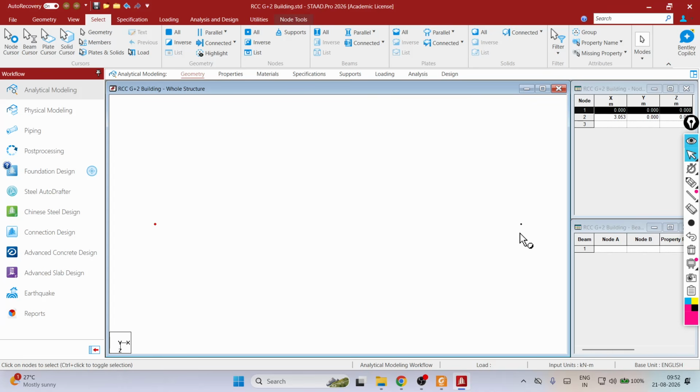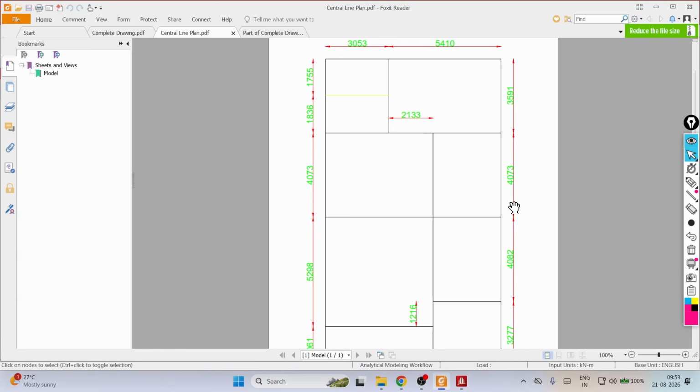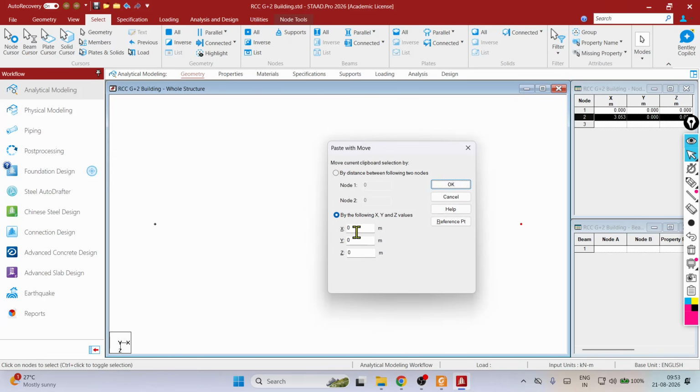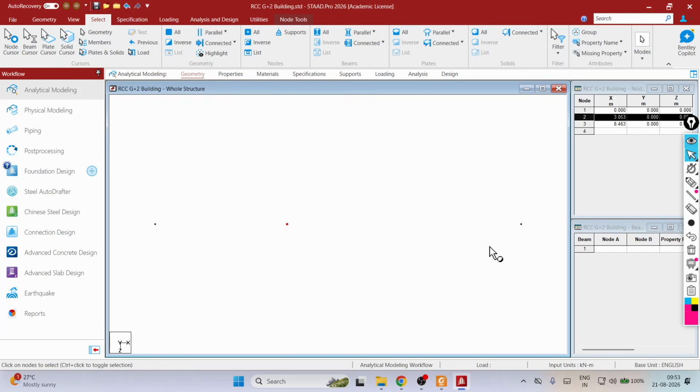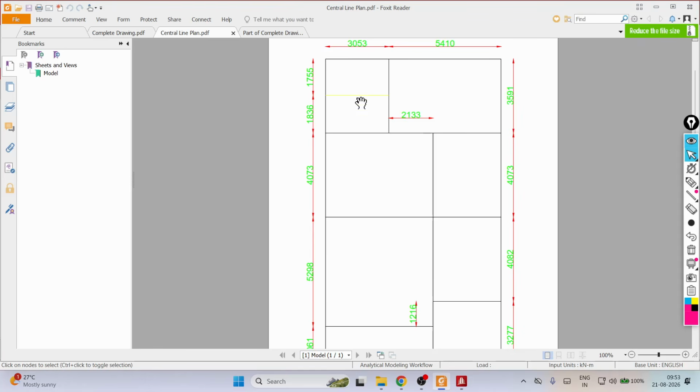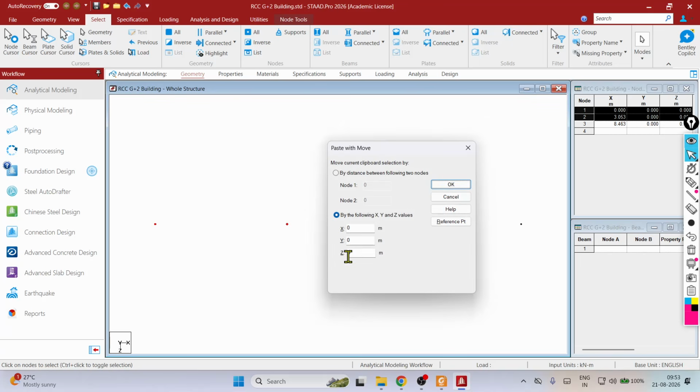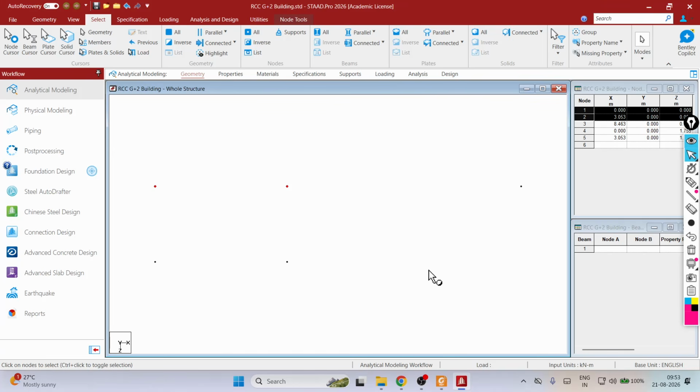Very simple, na? So now the next point is 5410. With respect to this, select this and then Control C, Control V, and then it is 5.410, and then OK, it has created the next point. Now from here to here, we will select these 2 points and move in this direction 1755, 1.755. So we select this, Control C, Control V. This time, we have to move in Z direction, 1.755.